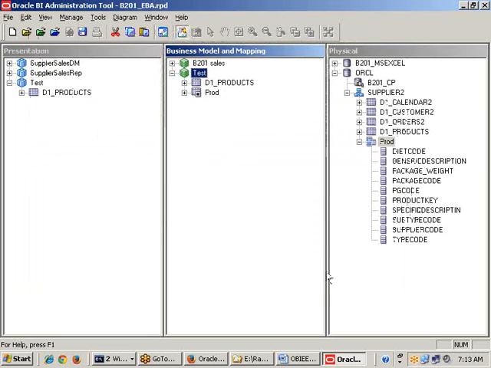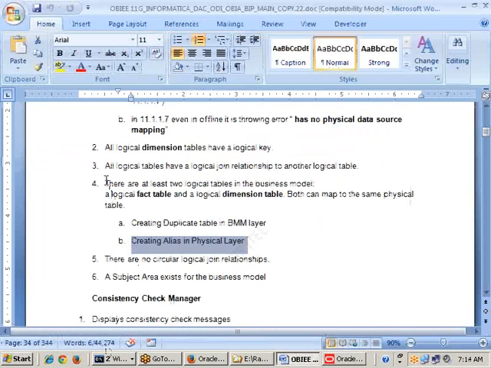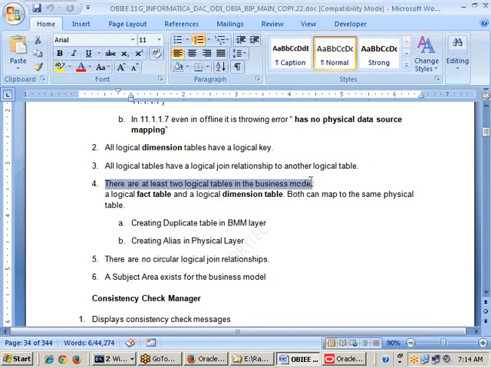Now if people understand one point, that point is there must be at least two logical tables in the business model. A logical fact table and a logical dimension table can both map to the same physical table. Creating a duplicate is one option. Creating an alias is the other option.